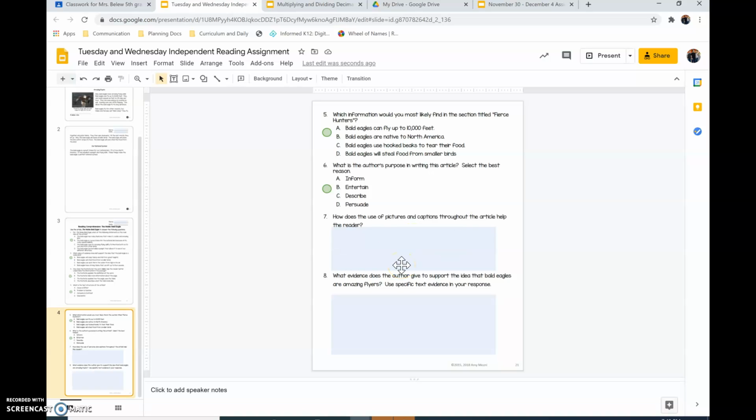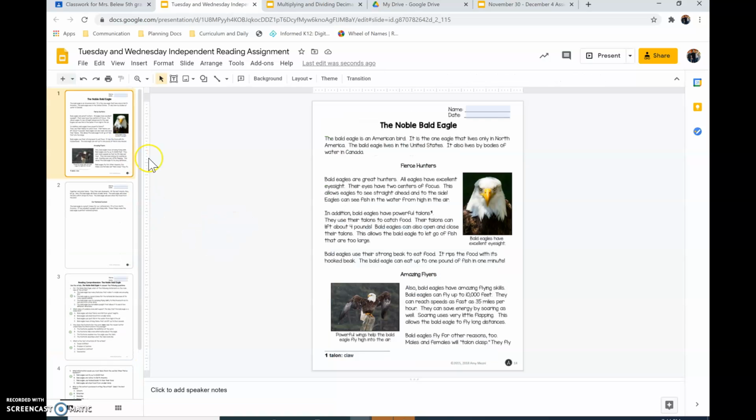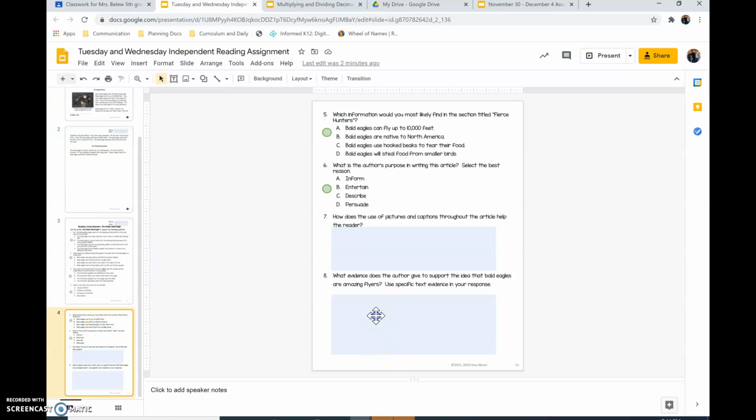Again, please make sure that you're answering in complete sentences, that your work starts with the capital and ends with punctuation. And then number 8, what evidence does the author give to support the idea that bald eagles are amazing flyers? Use specific text evidence in your response. So you will need to come back into the passage, probably going to look under the heading Amazing Flyers, and then you're going to reread that and answer question 8. Again, use your RACES format.